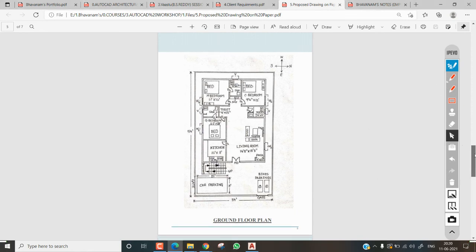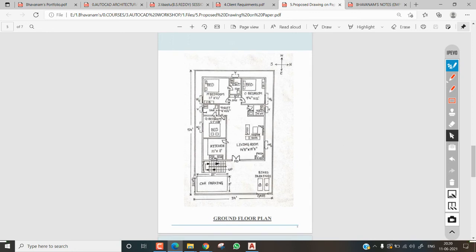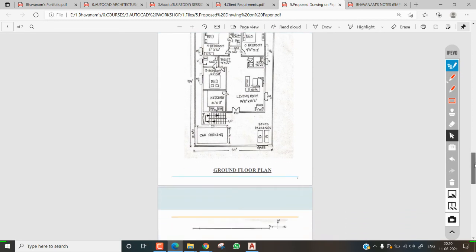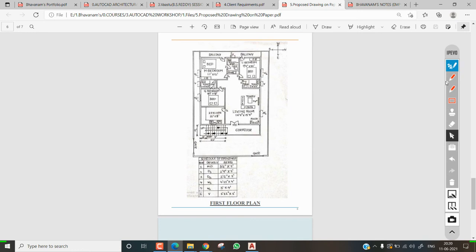And come to the next floor. This is the ground floor. As per the architectural plan and the client requirements, I drew the architectural plan on paper only, not on AutoCAD. So it's on paper. After that, I decide the second floor.